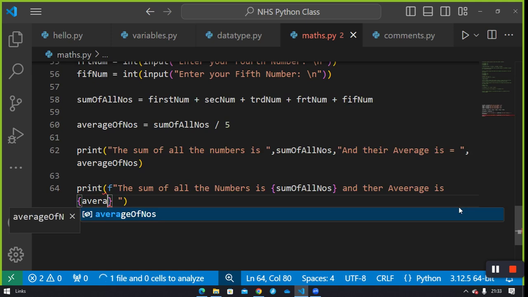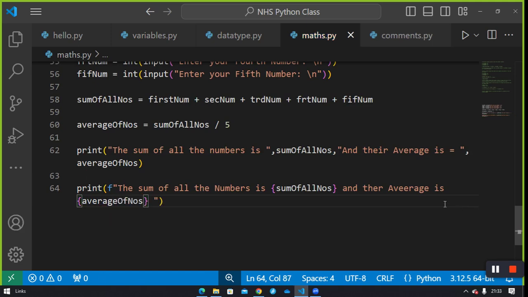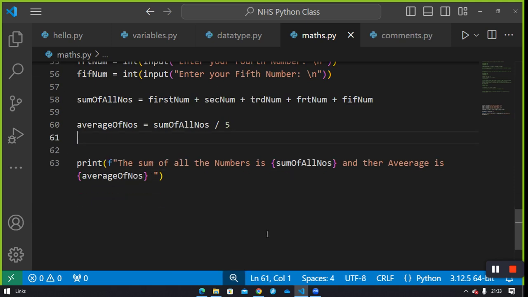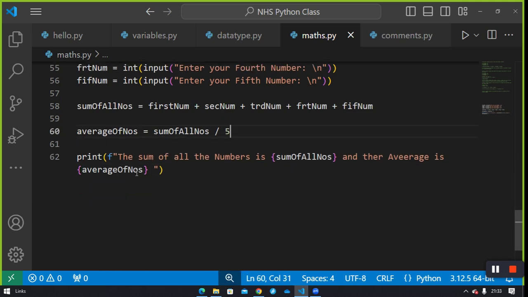Average of numbers. That is it. So I'm going to comment this out or possibly delete it totally. So this is a formatted output. Do you understand this concept of formatted output?